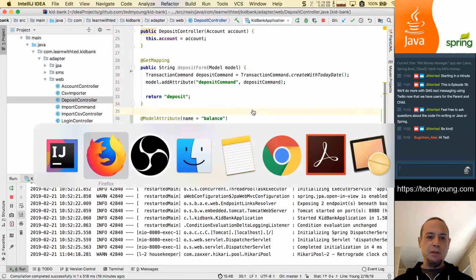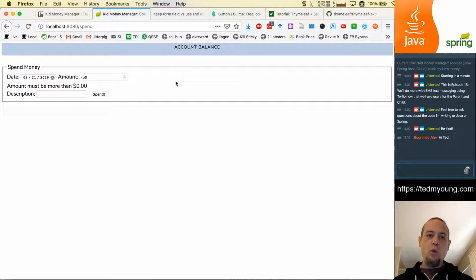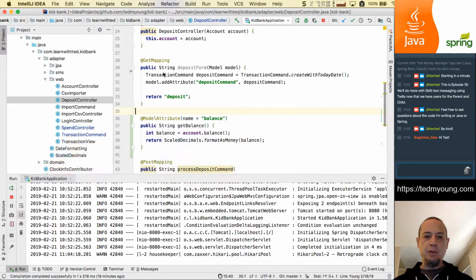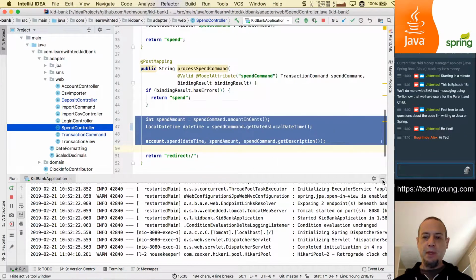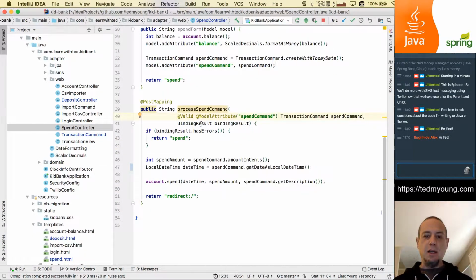So the problem statement here is that when there's an error on this page and we post it, if we look at the post for the spend command, so let's go to the spend controller, we can see that we do this validation and those errors get handed into this binding result. If the binding result has errors, then we just return spend. This is, again, the name in Spring MVC. This is just the name of the view, which causes the spend HTML form to be displayed.